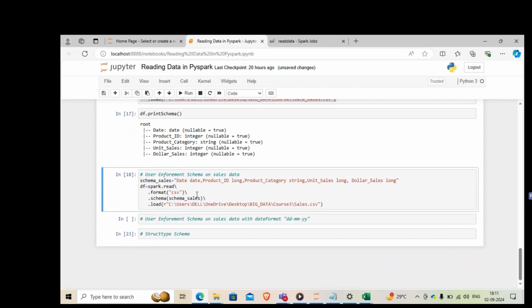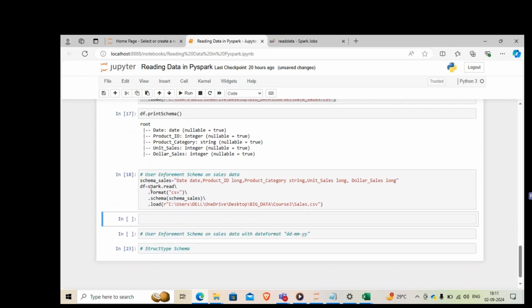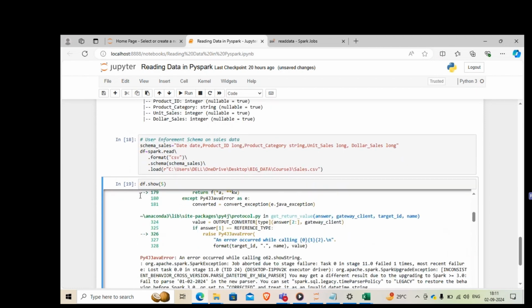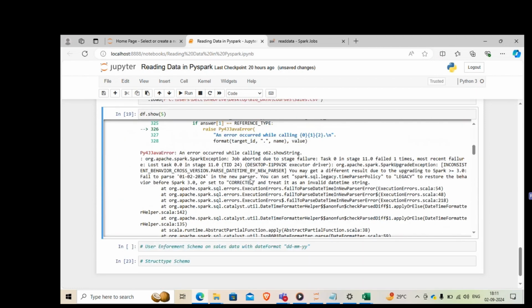Okay, it ran through very quickly. Let me look into the data now. ds dot show, mention 5. Yes, we saw 5 observations. Okay, here it gave me an error. Let me check what the error said. What is the star failed?